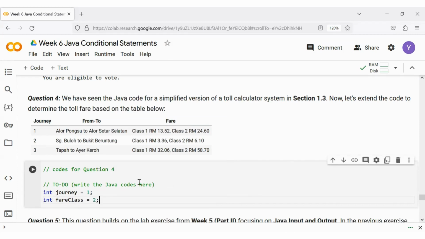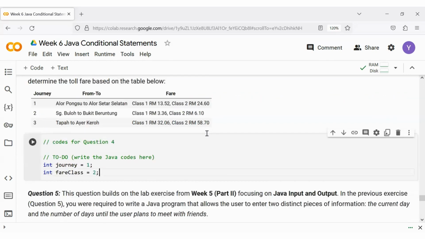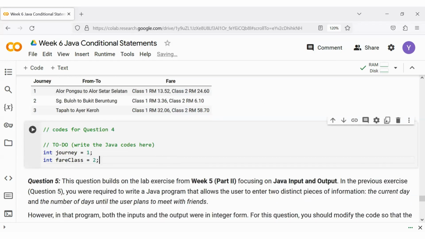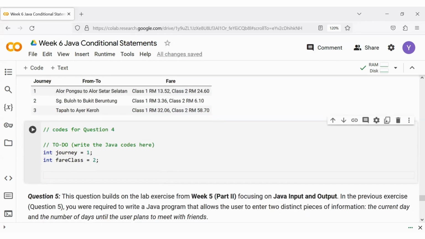If I do this kind of initialization, then I know that journey 1 means my journey is from Alopongsu to Alostar Selatan, and my fare is under class 2, so I should have 24.60. That's the amount of the fare that I need to pay. Again, it depends whether you want to do if-else or switch statements. Here, I'm going to do switch statements again because I think it's easier for us to work on.